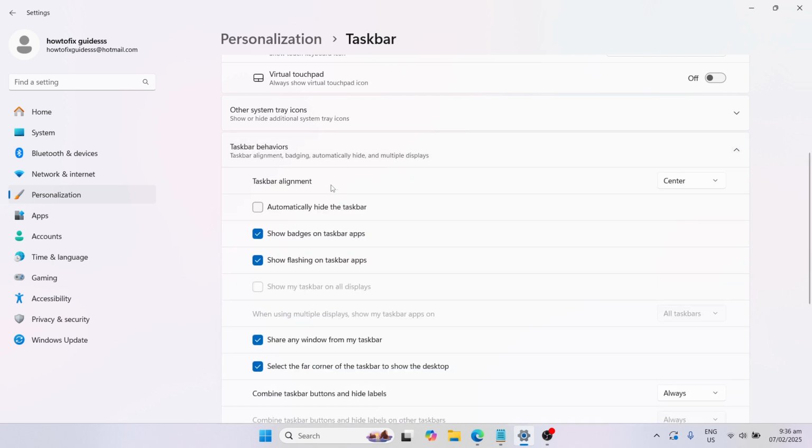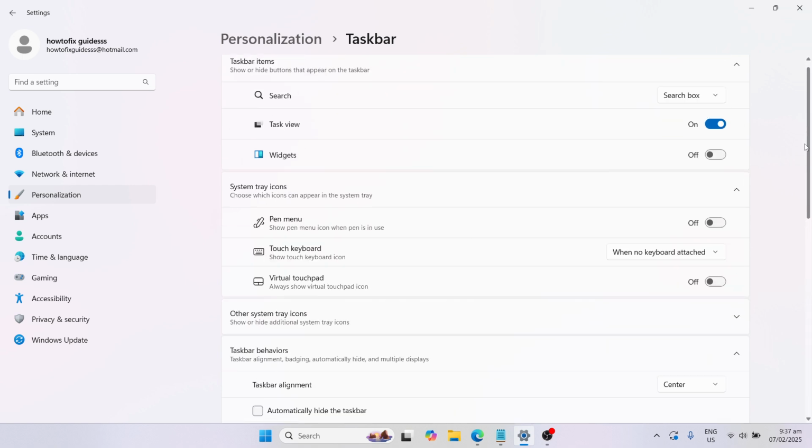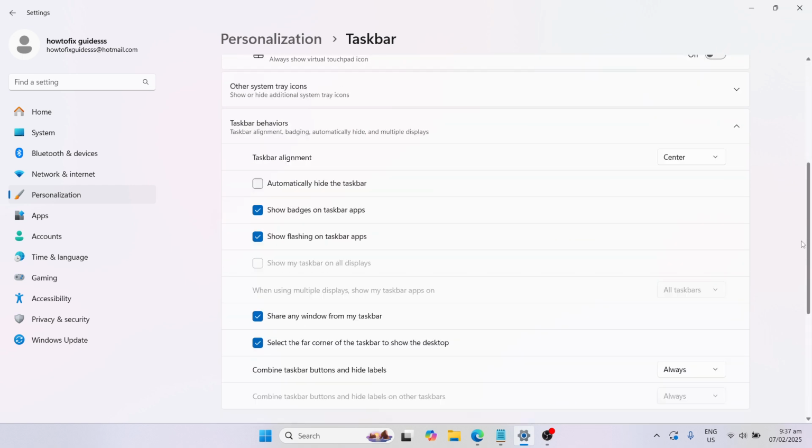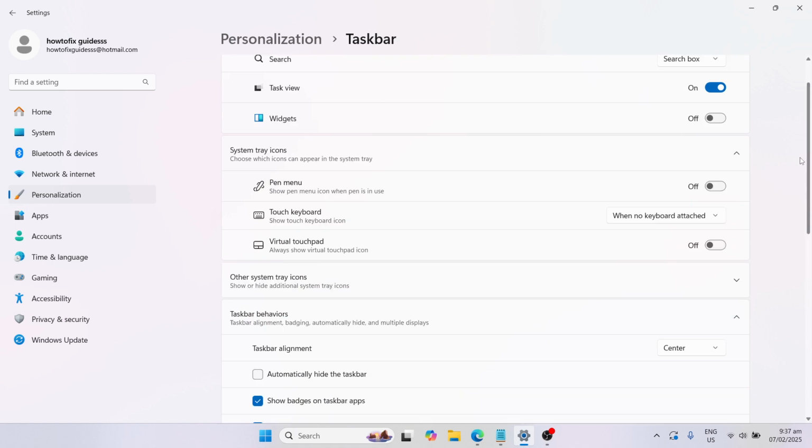And here under the taskbar alignment, you need to make sure that this is not marked checked. I mean, there are some people that accidentally turn this on. Okay? So those are the 3 useful steps that you could do in your computer to fix your taskbar which is not working.